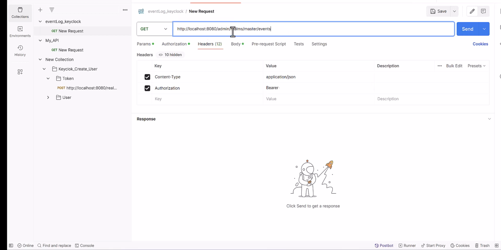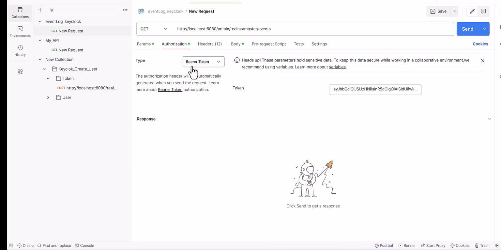Here is the admin. After the realms, you need to define your realm name. If you define a specific or customized realm, you have to put the name of the realm here, and at the end is events. You just need to define the header and authorization.